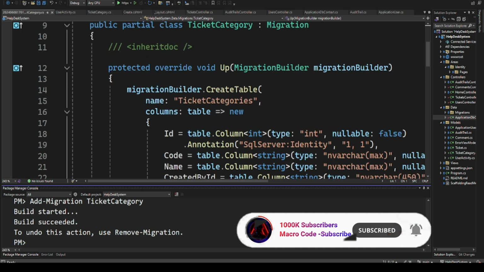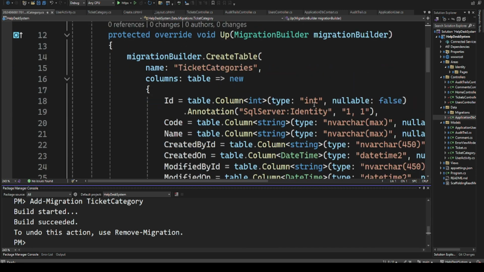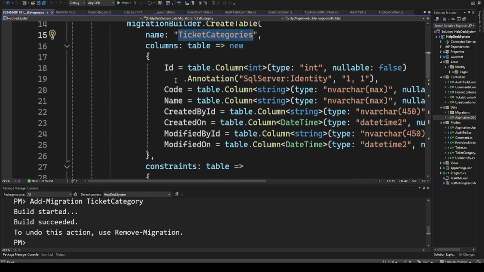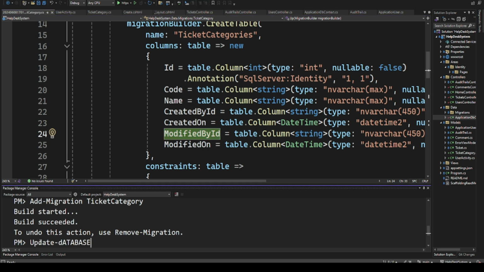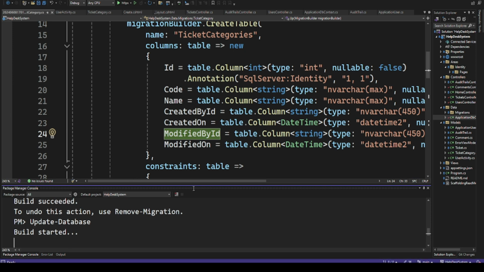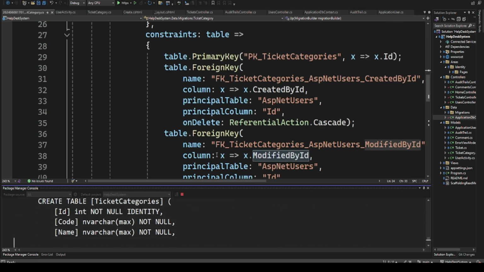So this is the migration file. It has successfully created. So this is our table, created ticket categories, then our ID, the code, the name, created by, created on, modified by, ID, and modified on. Then you can just do update database. So this will now create our table within our database. So if you press enter, then all these will be generated. So we have our columns here and all the constraints.